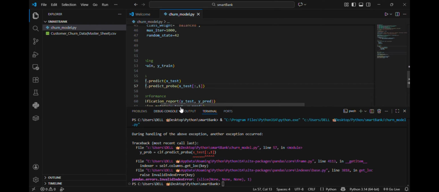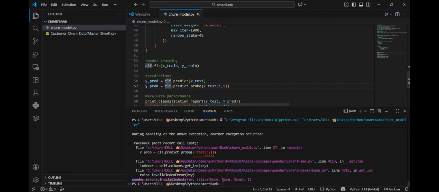Okay, let's see. What I'm thinking is that X test is a pandas data frame, and this is a numpy-style index. So it was a mistake that I made. Basically, I was trying to index a data frame like a numpy array, and pandas is throwing an error. So we just fix that.